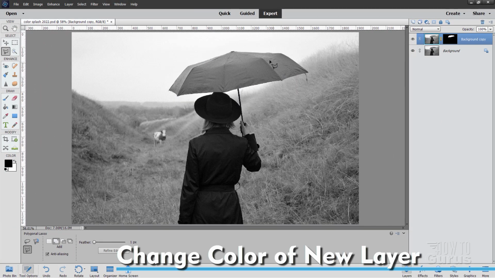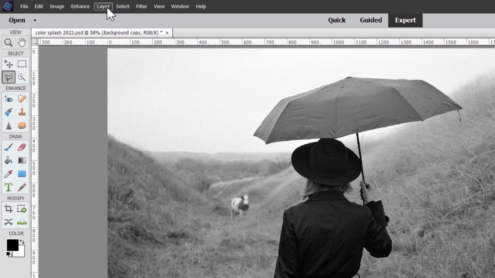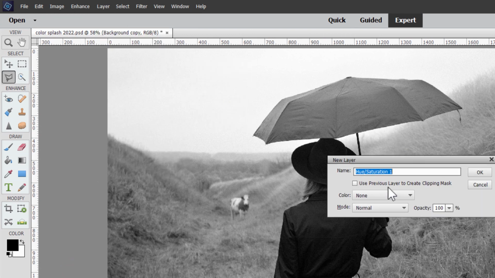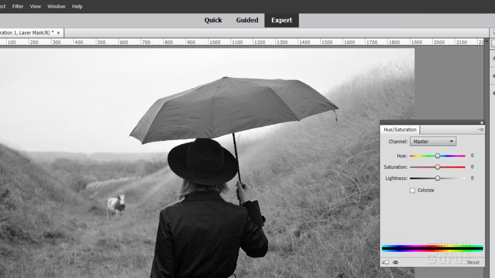Now we need to change the color on this new layer. And for that, we'll use a new adjustment layer. Go up to Layer, come down to New Adjustment Layer, and we'll be using the Hue Saturation. Where it says Use Previous Layer, check that checkbox, choose OK. We now have this effect working just on that one layer. Now here's the trick for this. Click on Colorize, because there is no color in this original image. So Colorize gives us some color on that image.